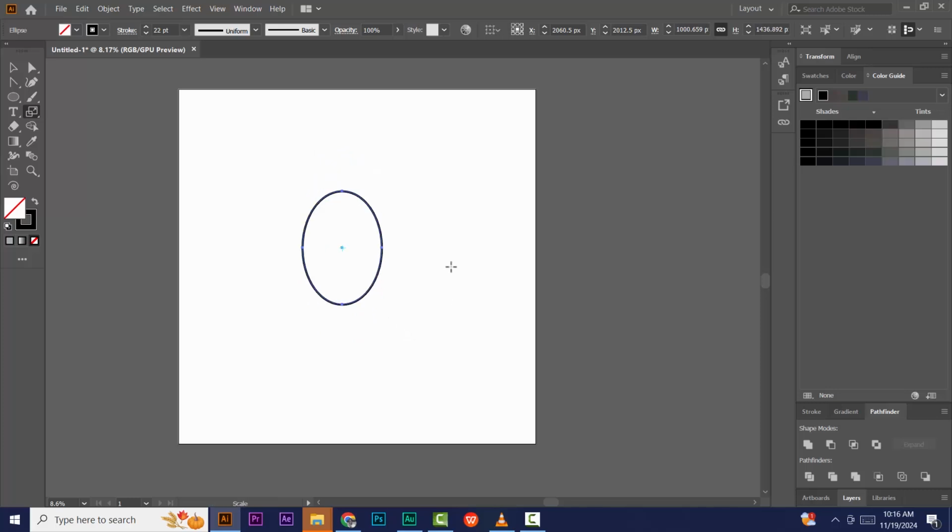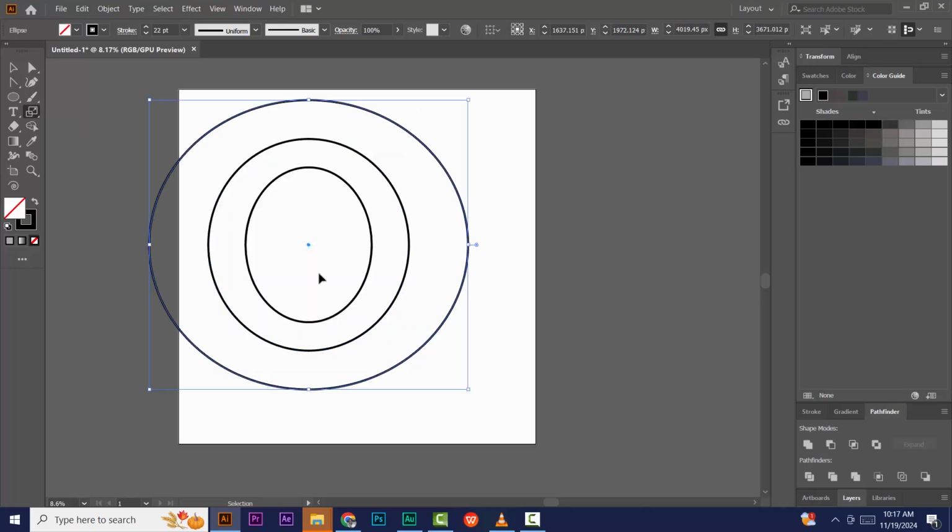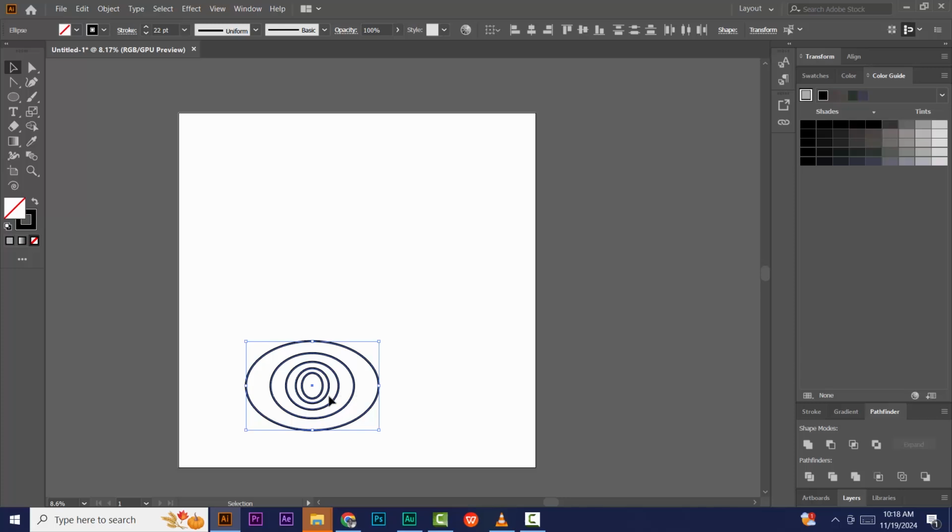Now to scale around a specific point, set the reference point with the Scale tool active. Click on the point you want to use as the center of scaling. Now drag to scale. The object will resize proportionally around the selected reference point. You can also experiment with the Copy function in the Scale dialog box to create variations of the object for creative effect. Select the object, click on the anchor point, then double-click on the Scale tool and choose Copy. Press Ctrl D to duplicate it as many times as you want. Now let us see the magic we created with this tool.